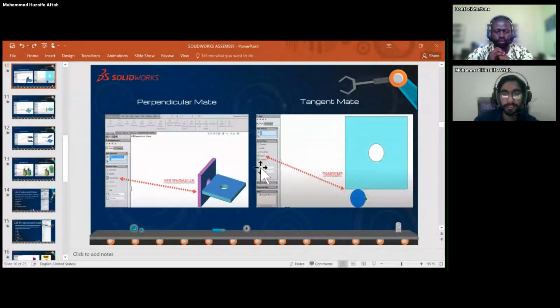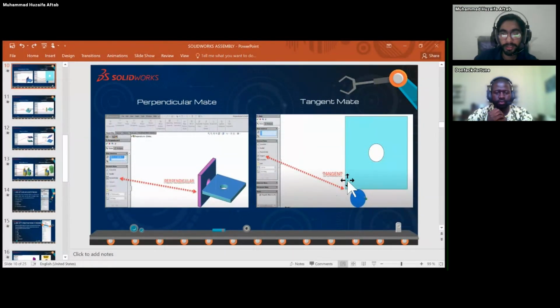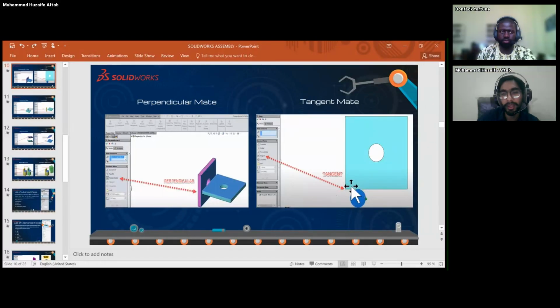Okay, you can see there we use tangent mate at that faces where there is one straight face and the other is a circular face. So we use tangent mate in that condition. Okay, so we can't use the tangent mate there with the circular face.